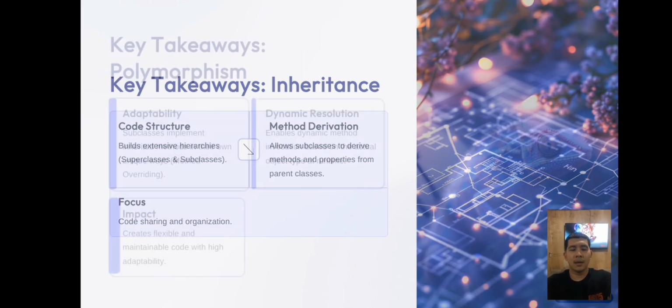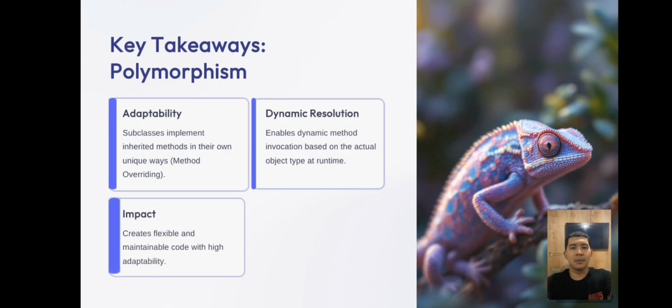So the next is the key takeaways: polymorphism. First we have adaptability: subclasses implement inherited methods in their own unique ways. The second is dynamic resolution: it enables method calls to be resolved dynamically at runtime based on the object types. The third one is impact: polymorphism allows developers to create flexible and maintainable code that is easier to modify and extend.